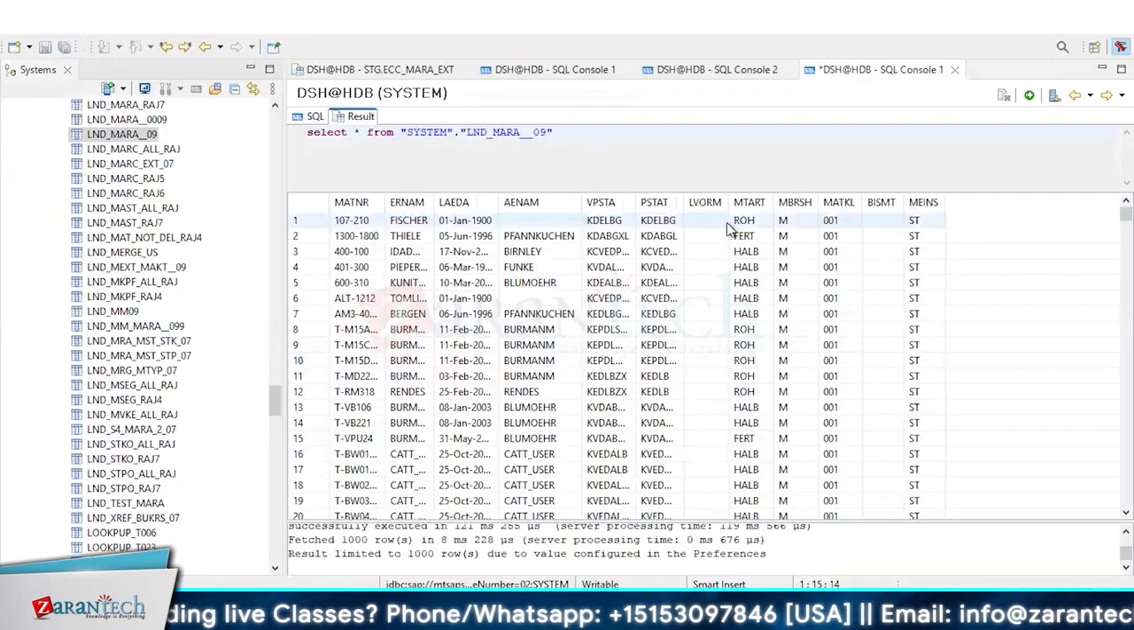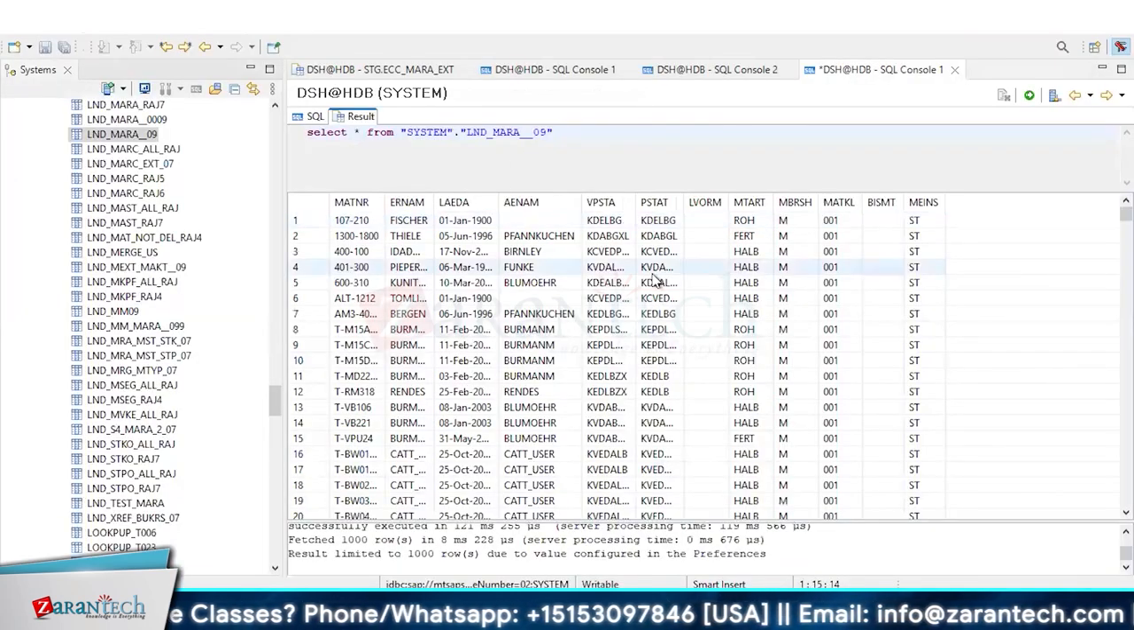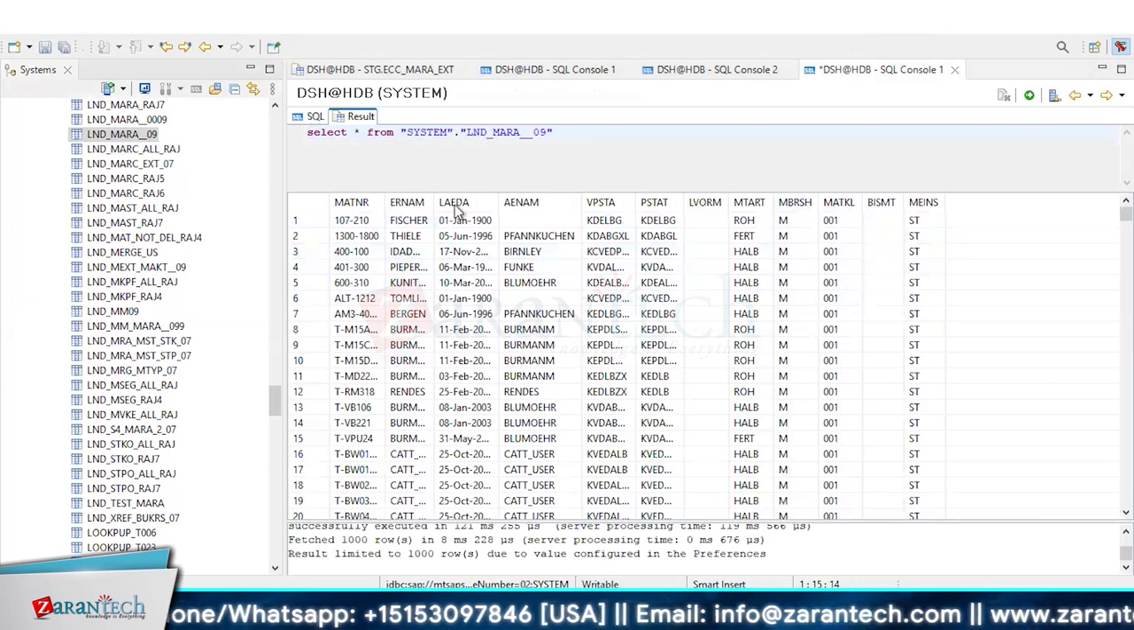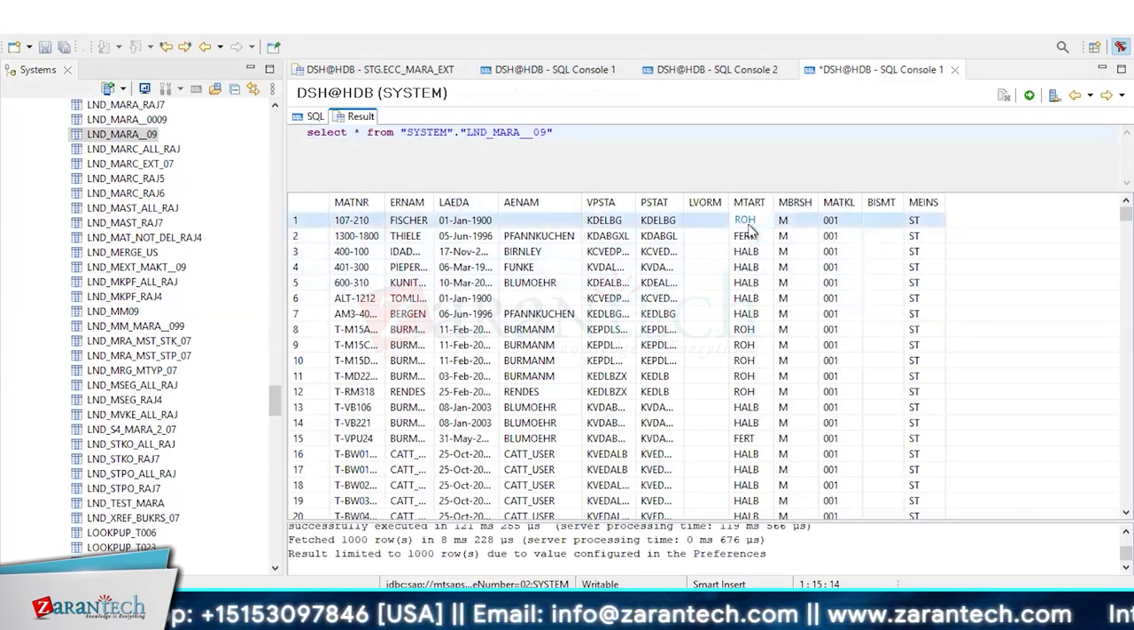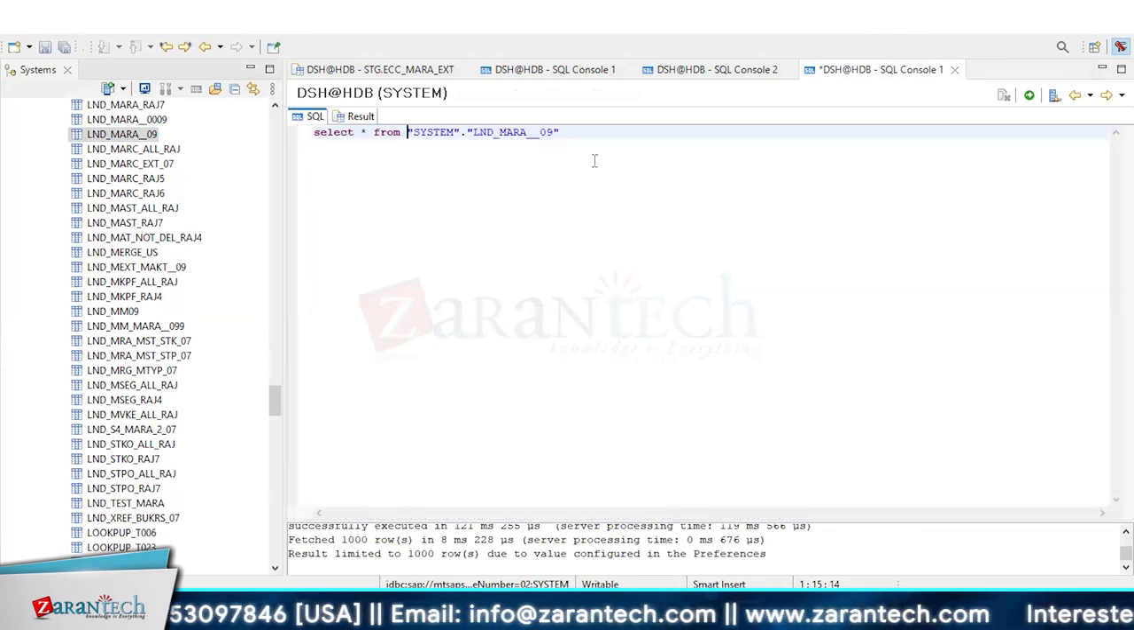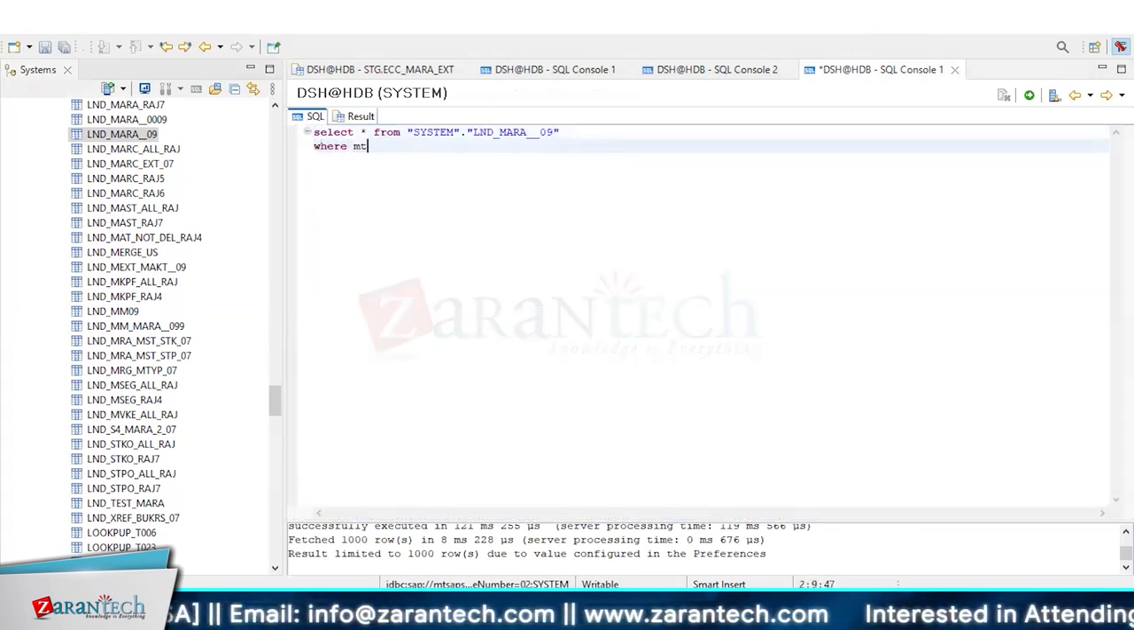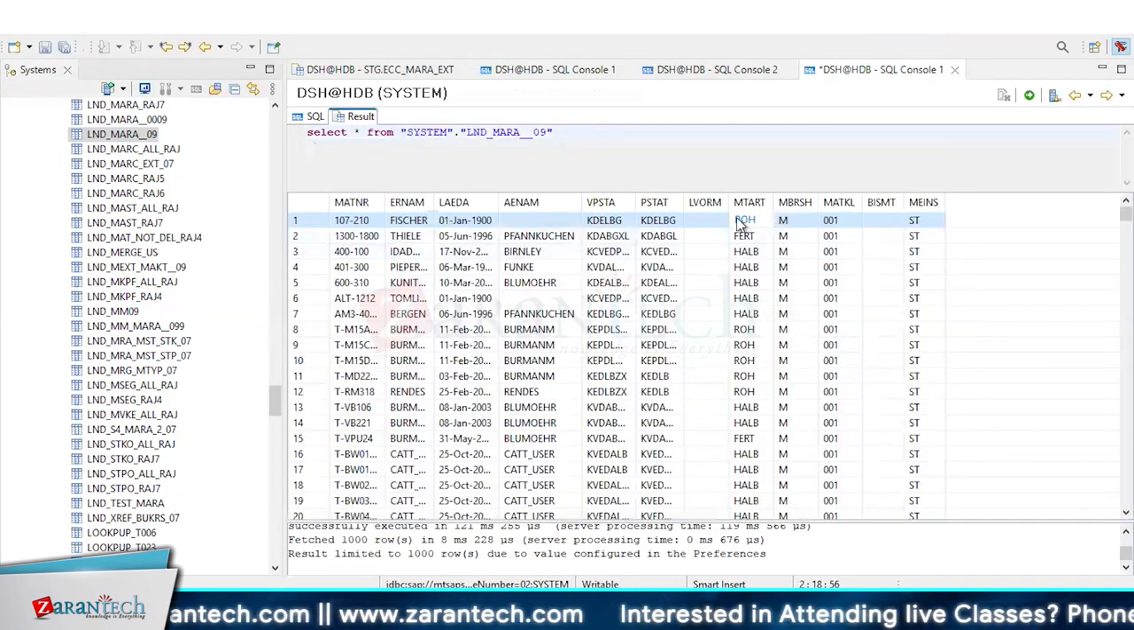Give me a second. See, this is a table which has data for materials. Now, if you tell me you need a report where material type is equal to ROH, what will I do? I will do select star from this where MTART is equal to ROH, right? I should be getting all the materials which have a material type ROH.